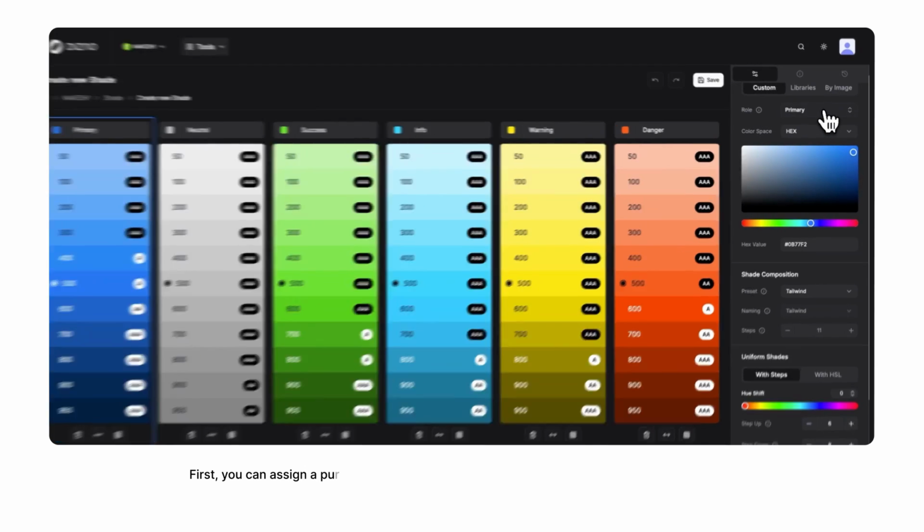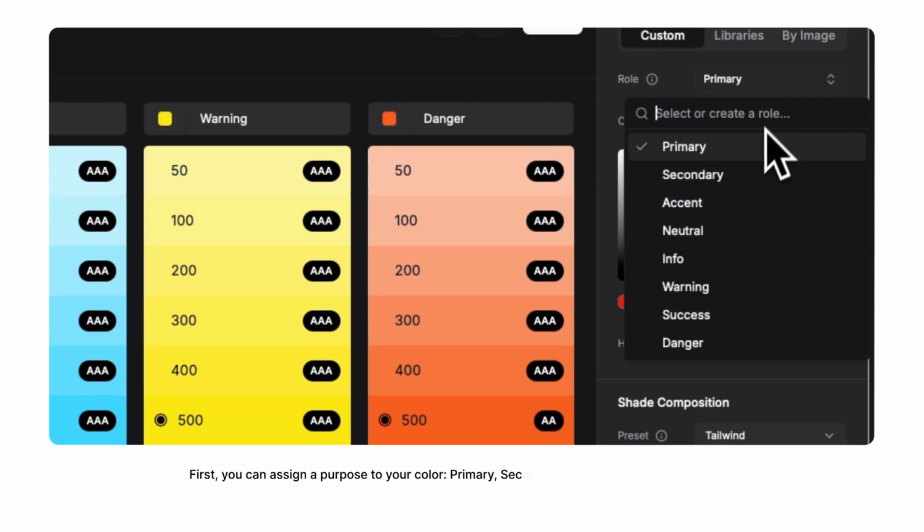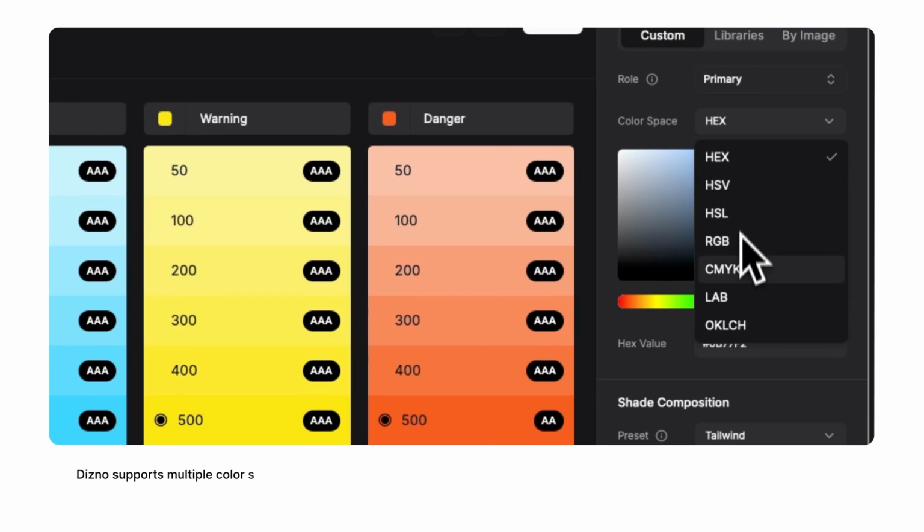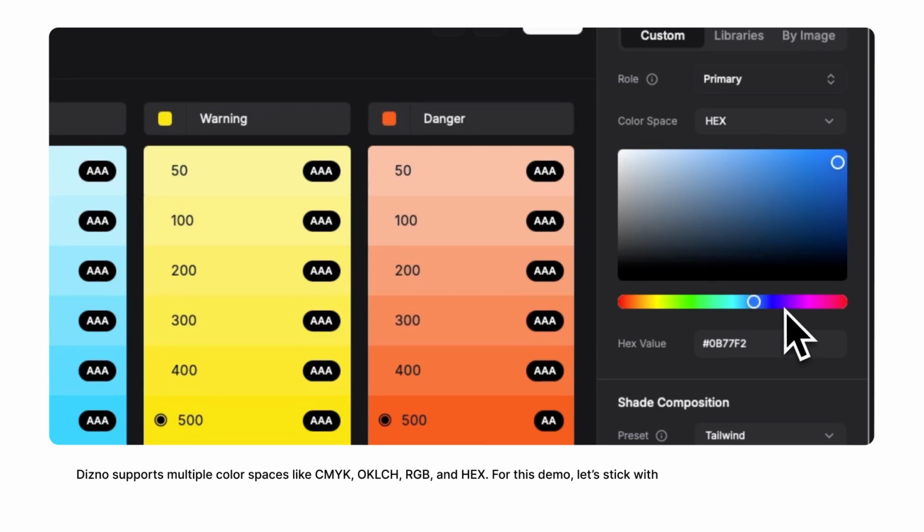First, you can assign a purpose to your color, primary, secondary, or any custom role you'd like. Dizno supports multiple color spaces like CMYK, OKLCH, RGB, and Hex. For this demo, let's stick with Hex and choose a random color.